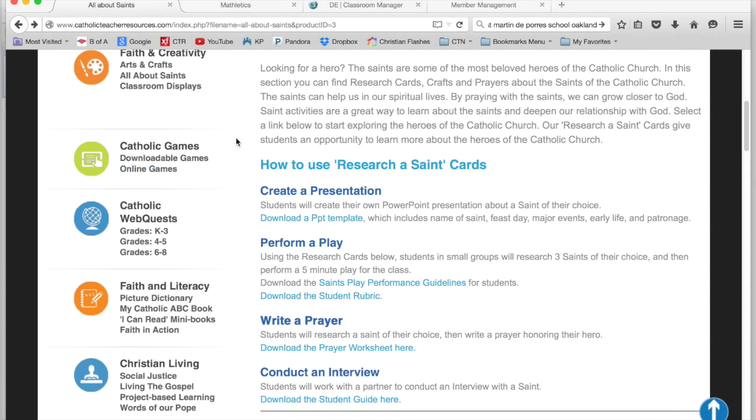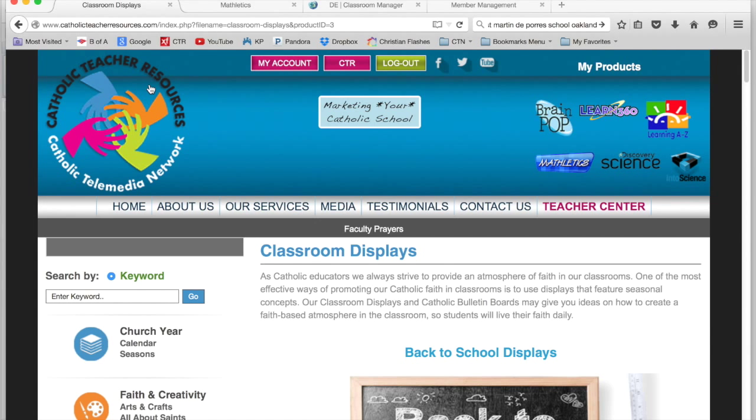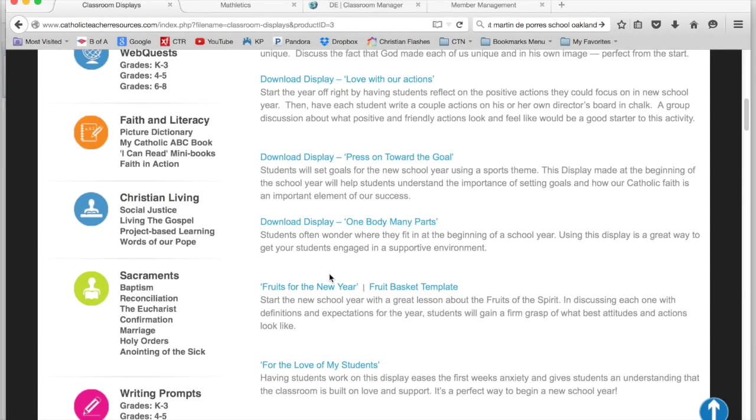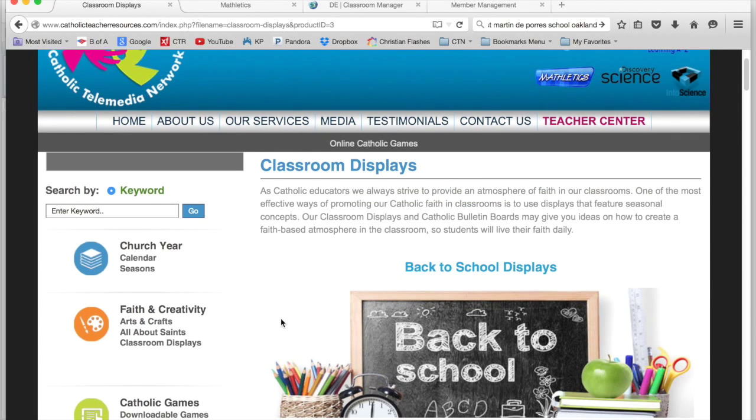Okay, our classroom displays are a great place to come for bulletin board ideas. Oftentimes we have ideas in our head of what we want our bulletin boards to look like, but sometimes we need some help. So come here because there's so many different ideas that you can take back to your classroom.